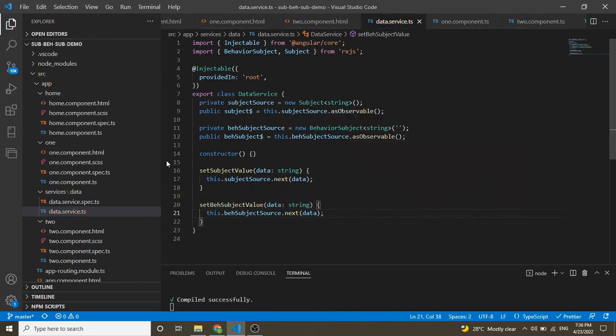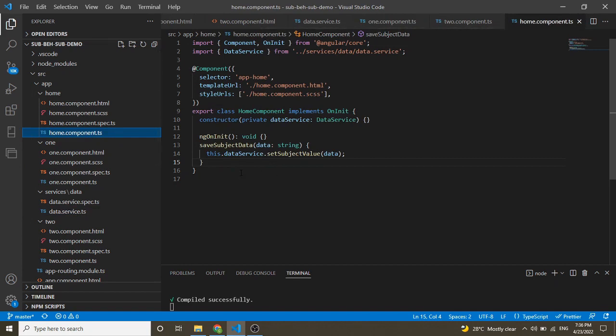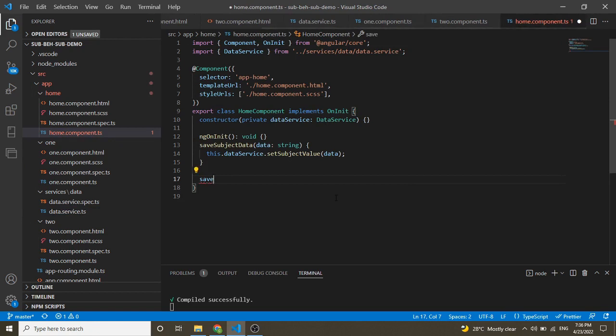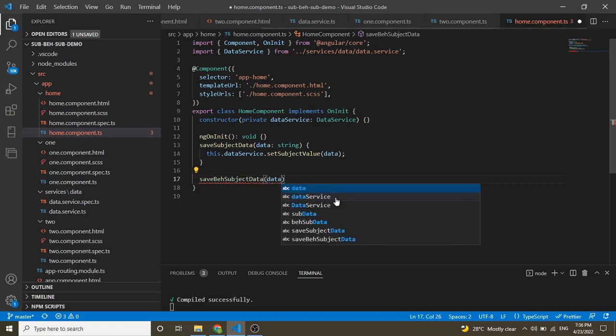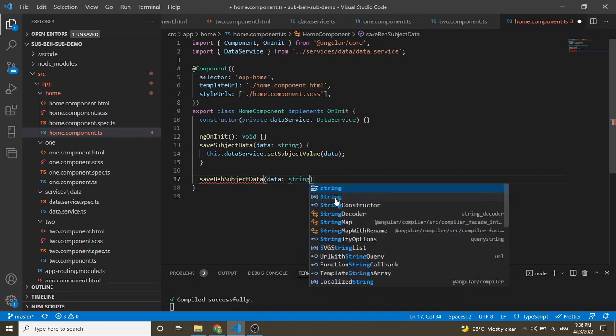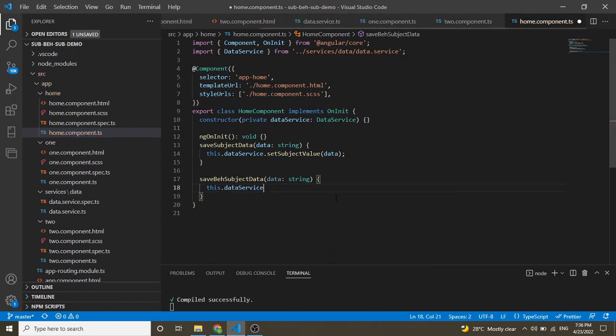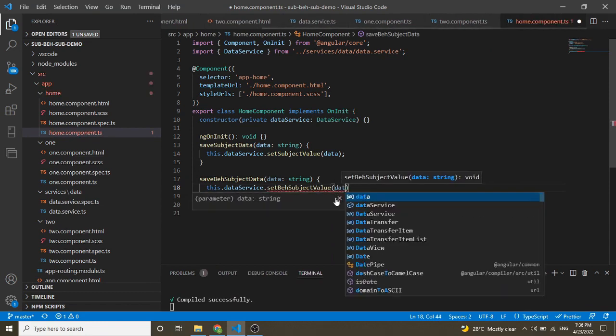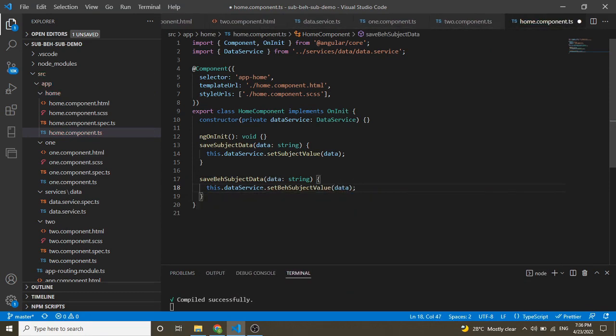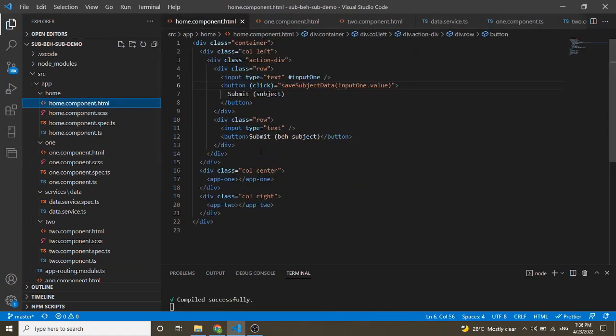Let's go to the home component. Save behavior subject data, data string, this dot data service dot set behavior subject data. Let's create a click event for behavior subject.